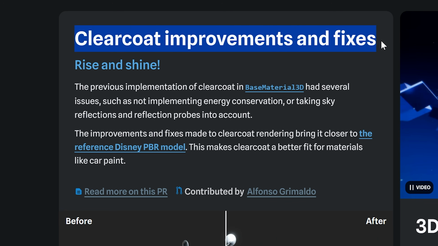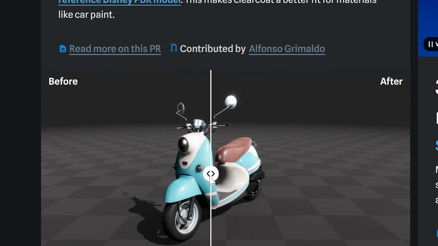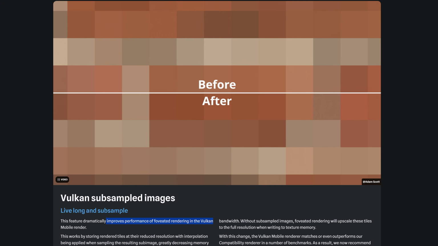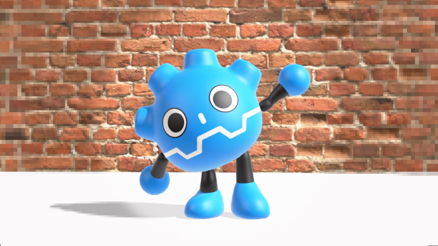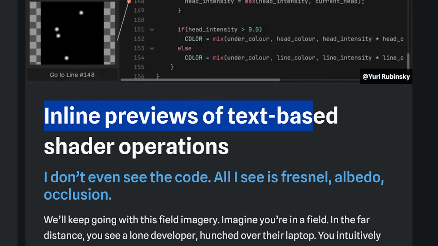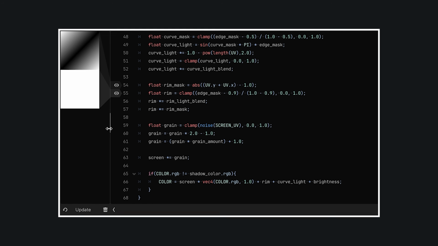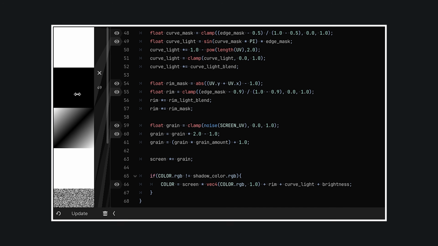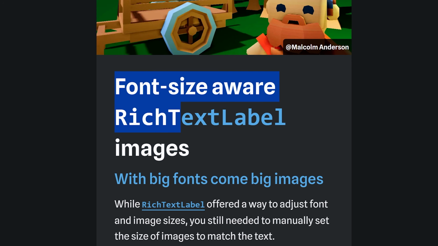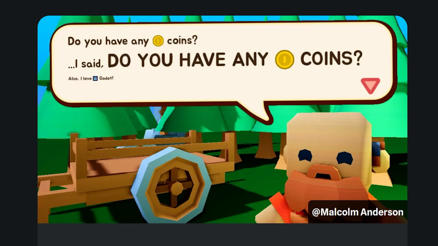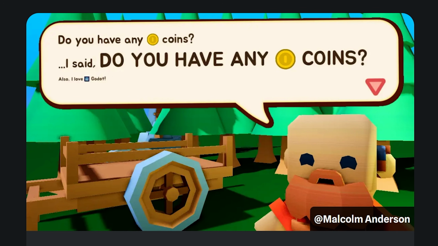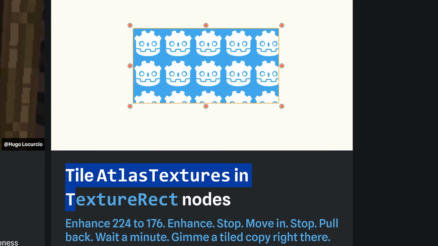The clear coat effect has received several improvements and fixes, making shiny materials look more accurate and consistent. Performance has also been improved for foveated rendering in the Vulkan mobile renderer. And one feature I personally think is really cool is inline previews for text-based shader operations. Instead of constantly guessing what a value or operation is doing, you can see visual previews directly in the shader editor, making shader development much more intuitive. Rich text label images are now often font size aware as well. This means images embedded in the text can automatically scale with the font size. And finally, you can tile atlas textures inside texture rect nodes.